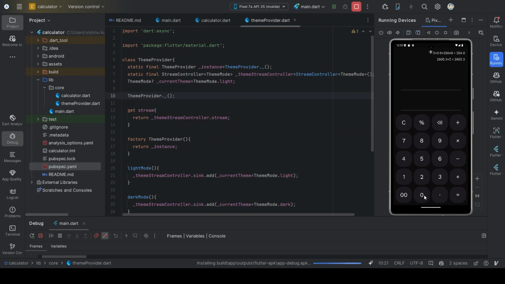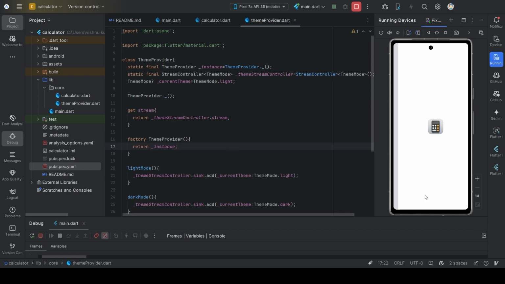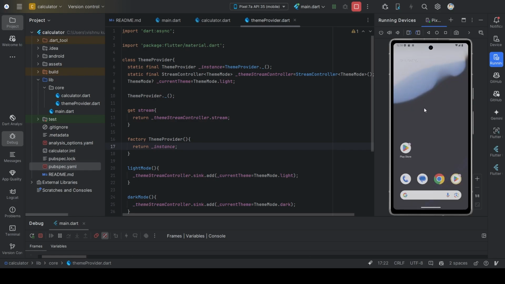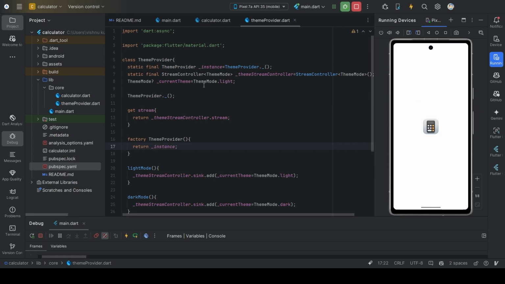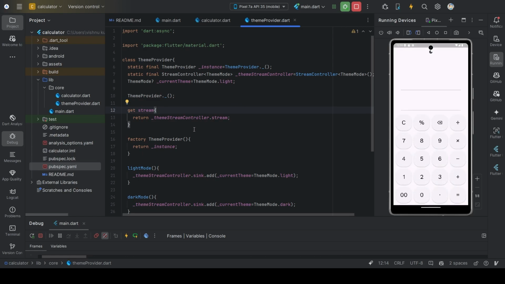So if you see this application, I think it is not yet launched. Okay, now it is launched. So you see the icon for this Android application. You see, this is the calculator part, our application, right? So now we are going to deploy this to the Play Store.